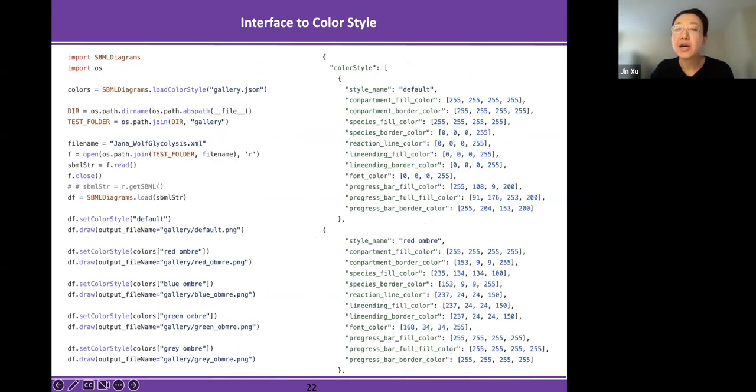We also have an interface to color styles from SBMLDiagrams. The color styles can be written in JSON files. For example, in this default color style, there is compartment fill color information, border color, fill color of species, border color of species, direction line color, landing of directions, landing border color of the direction line, and also font color of the text. And also for animations, I'm going to show you later, progress bar fill color and so on and so forth.